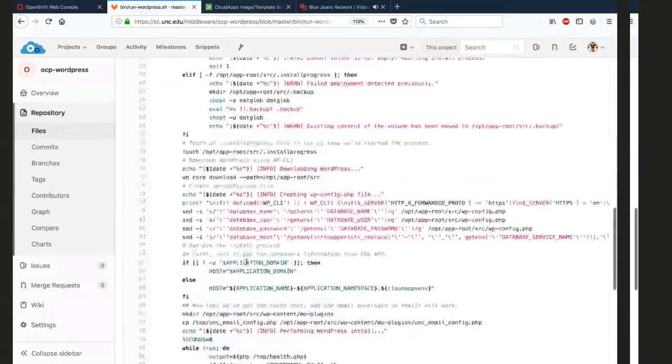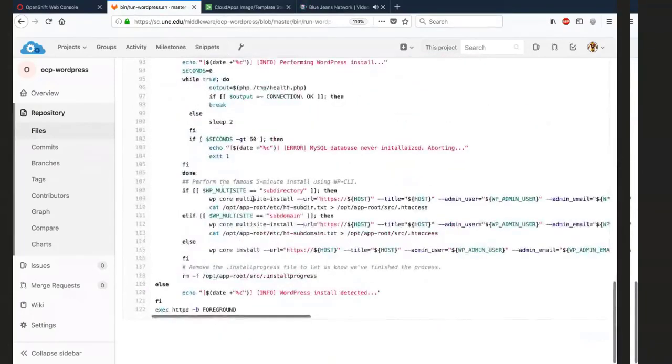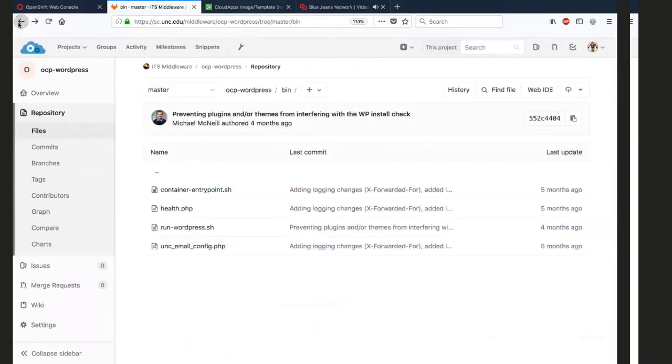And one of the big things it does near the very end here is, depending on the type of install they did, particularly for multi-site, it uses the WP CLI to download and install WordPress for them. And that happens on the initial install. There's some code earlier on that says, if it already recognizes a WordPress install, it's not going to try and install it again. So again, we have a Jenkins job that builds these images and pushes them to the internal OpenShift registry.